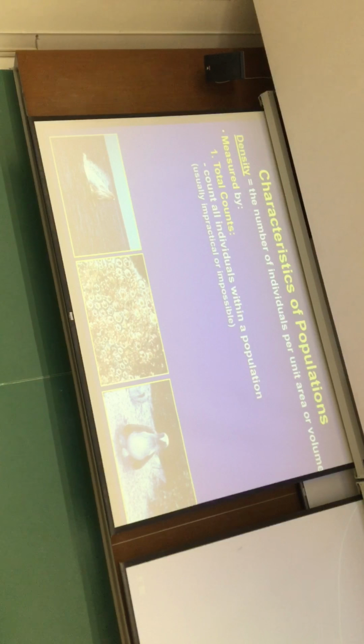Well, density is simply the number of individuals per unit area. Is it easy to measure the density in this room? Yeah. Super easy. Do a head count, calculate the surface area here, boom, done. How do you do it for water? It's just volume.